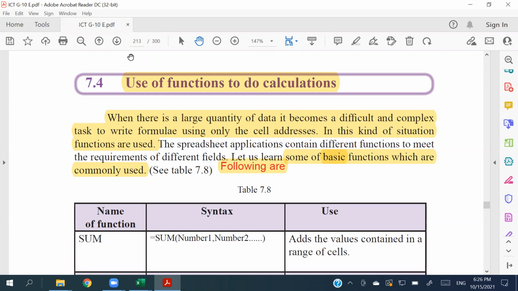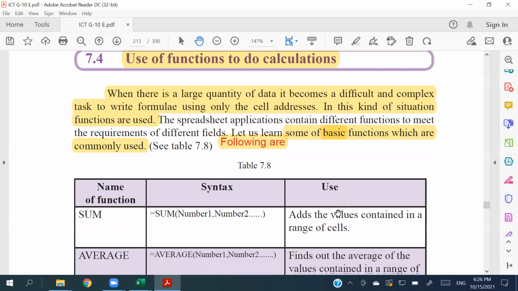draw a table which has 3 columns. So first column will be the name of function. Second column will be the use, not the syntax. Second column is going to be the use. Third column, I'm going to draw it for you. Okay, Dihan, are we done?